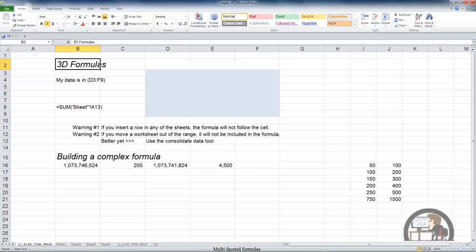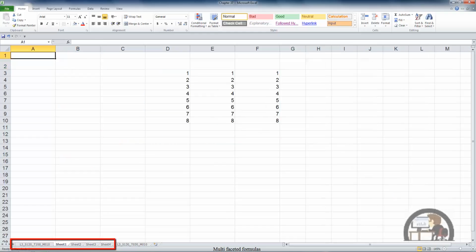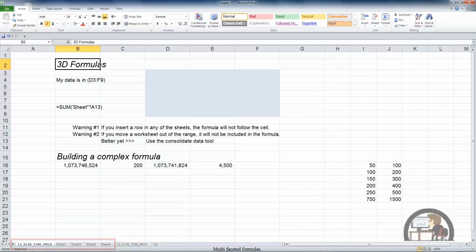So I've got a range of cells that are filled with a blue fill from D3 to F9, and on sheet 1, 2, 3, and 4, I've got some data in that same range, D3 to F9. I'll go back to the main worksheet. And I want to build a three-dimensional formula, which means really it's a formula that is going to be a sum formula. And instead of referencing a range of cells, it's going to reference a range of worksheets.